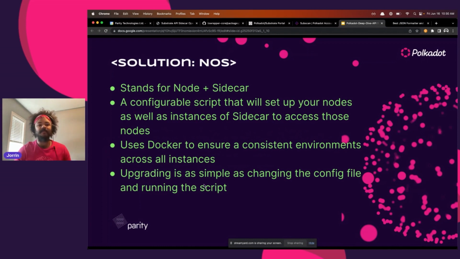So it's a very simple configurable script that will allow you to set up your nodes and instances for each of those nodes. And we're going to show you a little bit more specifically what that looks like. But again, we wanted to use tools that traditional developers, Web 2 developers, are familiar with, and Docker is fairly well known in the ecosystem. And so we use that to make sure that we have consistent building environments across all instances. And that allows us to inject into those Docker containers the nodes that we want and the tools that we want. And because we built it in this way, it's super simple to upgrade.